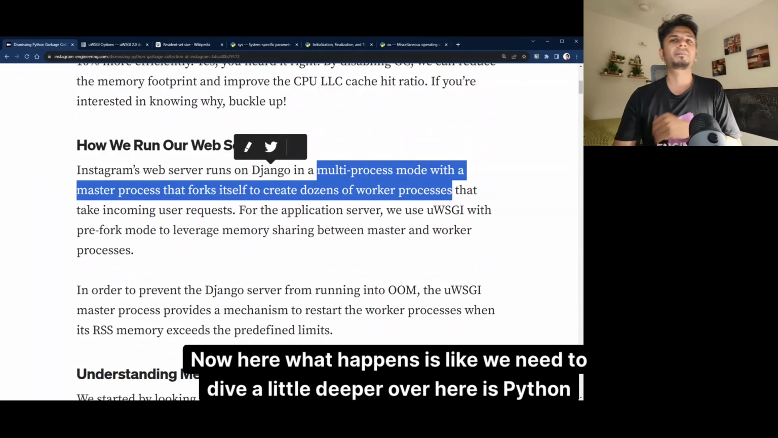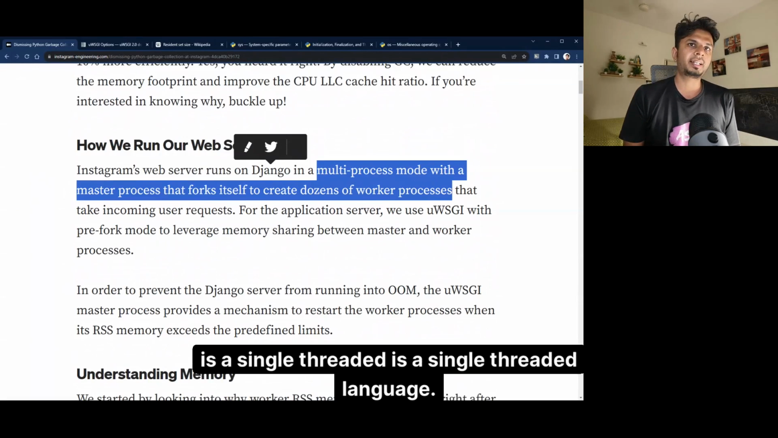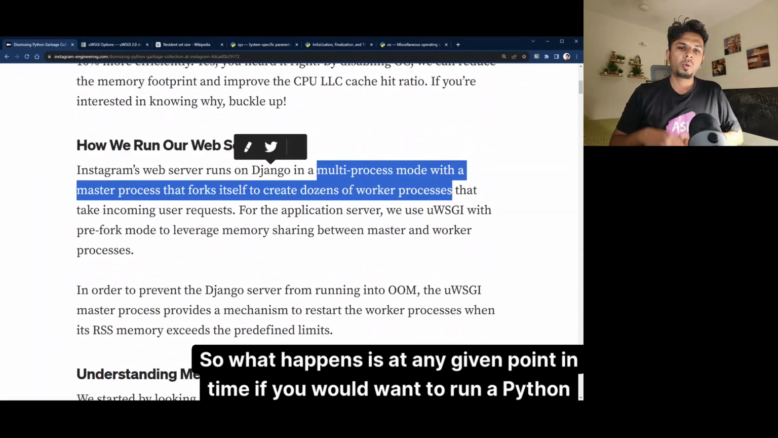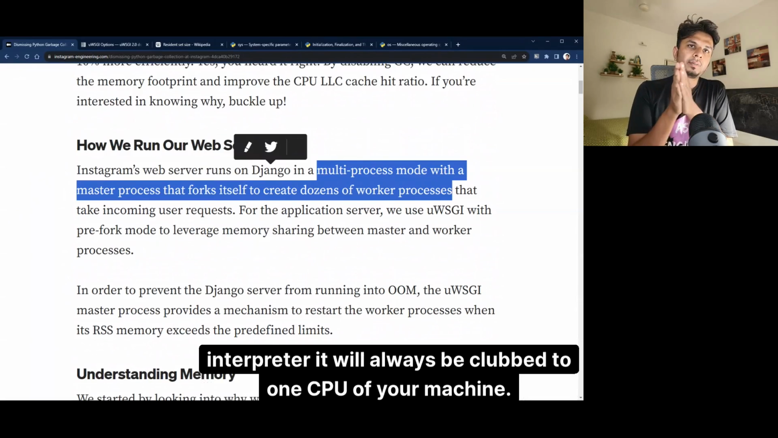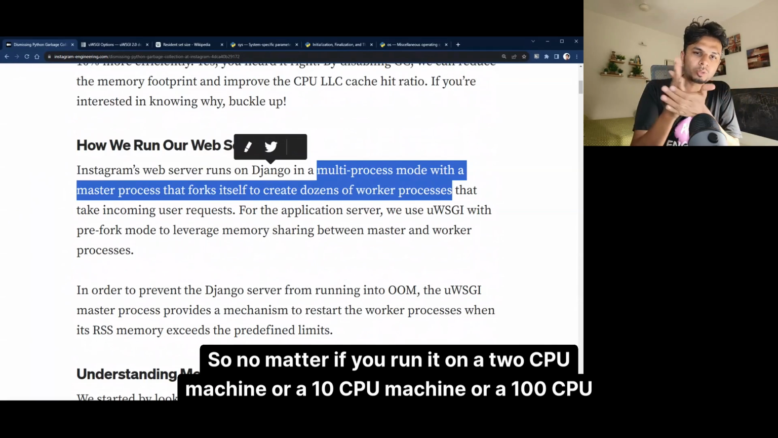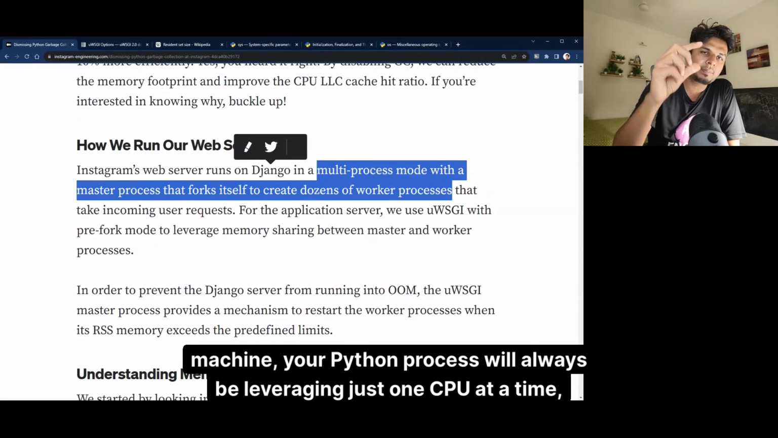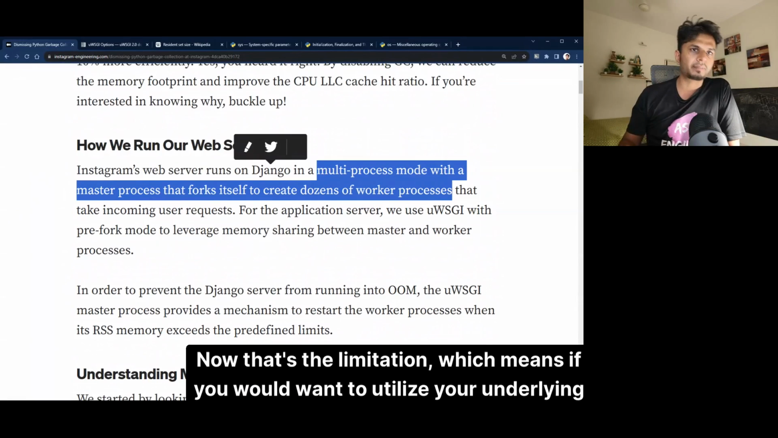Now here we need to dive a little deeper. Python is a single threaded language, right? So at any given point in time, if you run a Python interpreter, it will always be tied to one CPU of your machine. So no matter if you run it on a 2 CPU machine or a 10 CPU machine or a 100 CPU machine, your Python process will always be leveraging just one CPU at a time. That's it. Now that's a limitation, right?